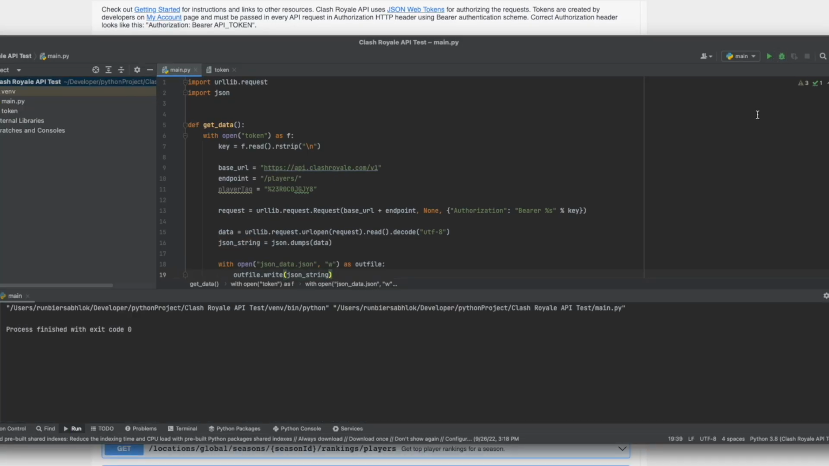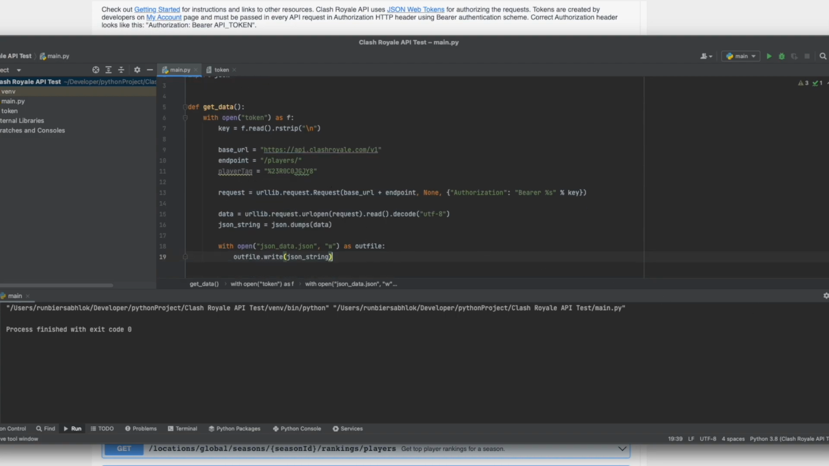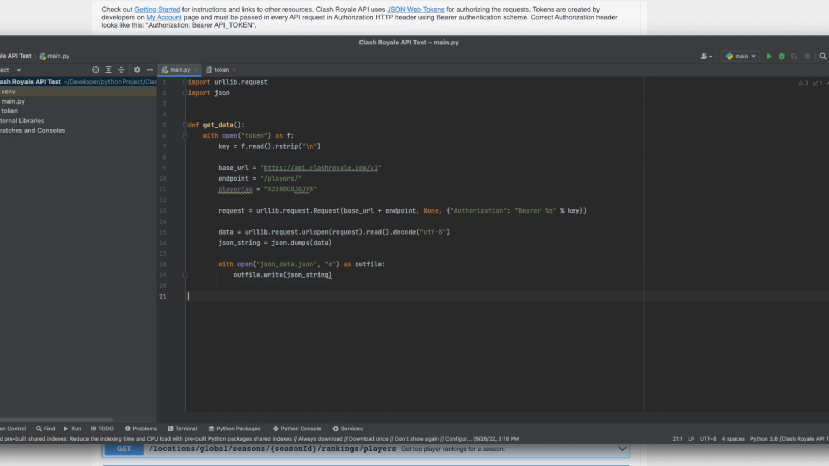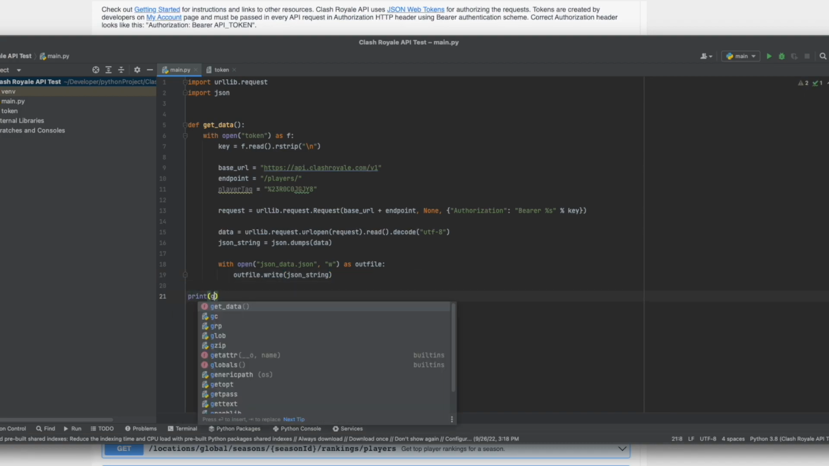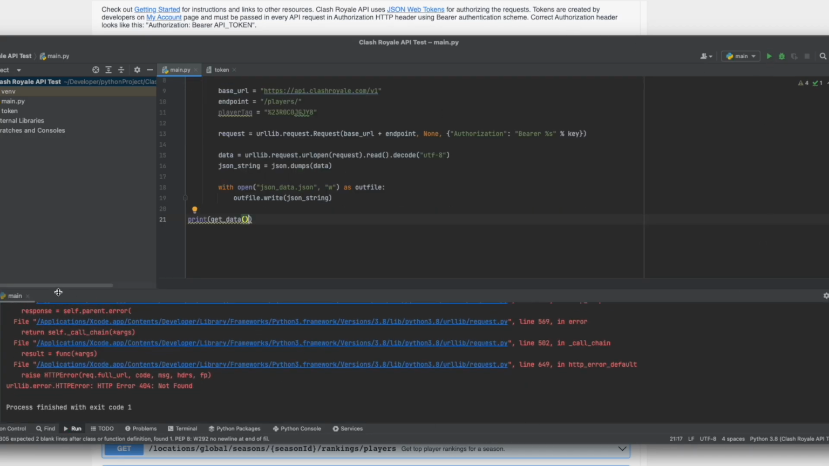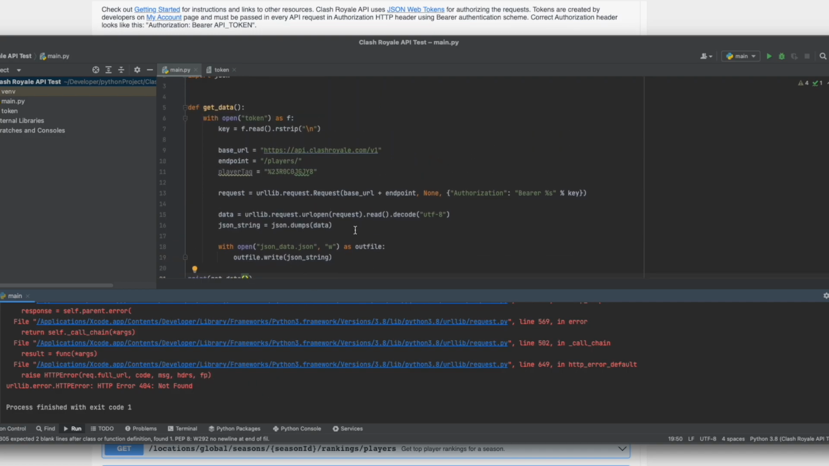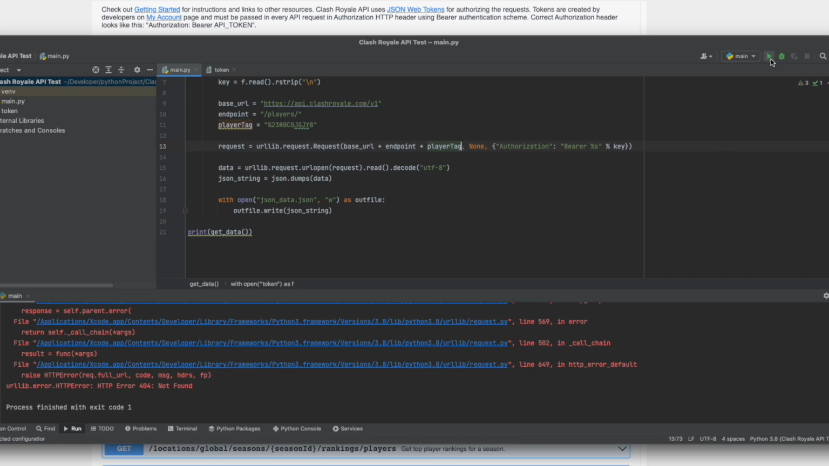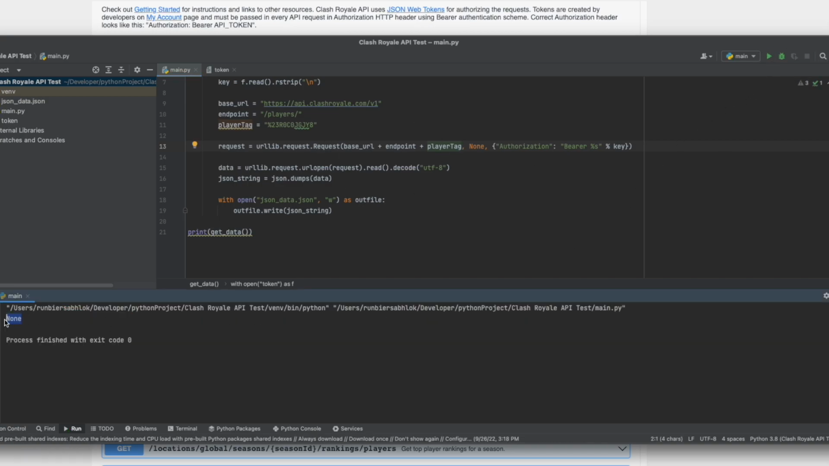So if we run the program right now, we aren't going to get any output because we aren't actually using the getData function anywhere. So to fix that, let's just print the getData function. Okay, so we have an error, an HTTP 404. That's because I forgot to include the player tag in the request URL. So now if we run the program, we just get this response, but that's not what we really care about.